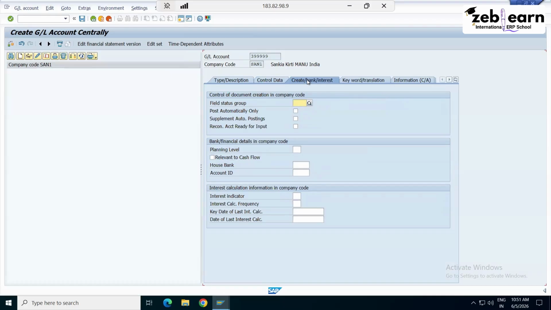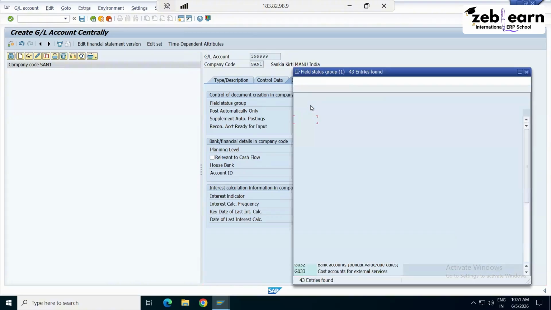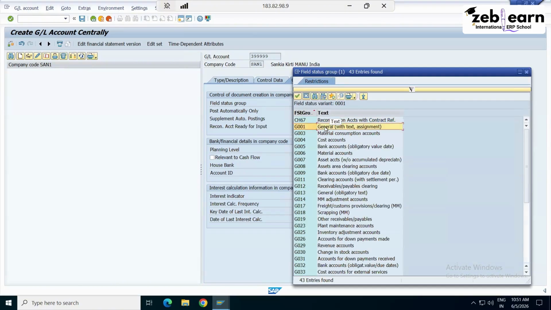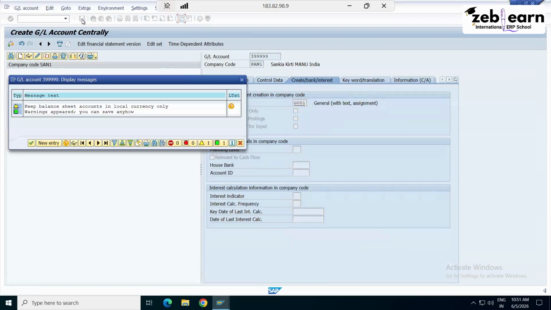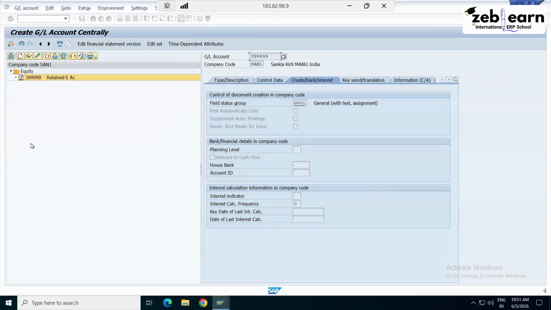And then we can enter your select option and let's G001. Yes, G001. Enter. And then click on save. Yes. Continue. Can you see? Under Equity, the retain earning account is created. Yes or no?